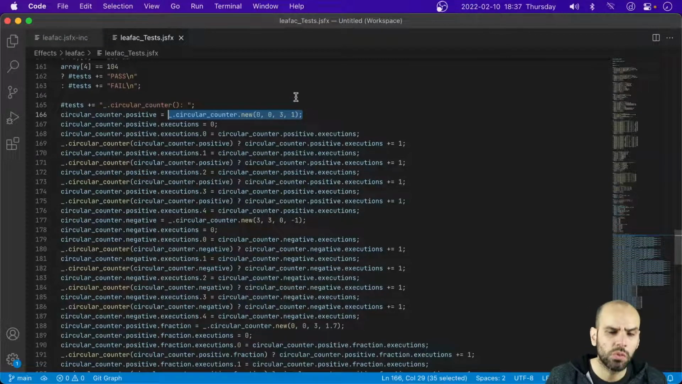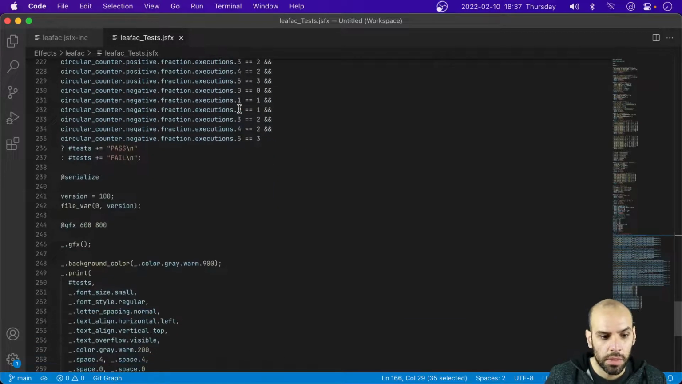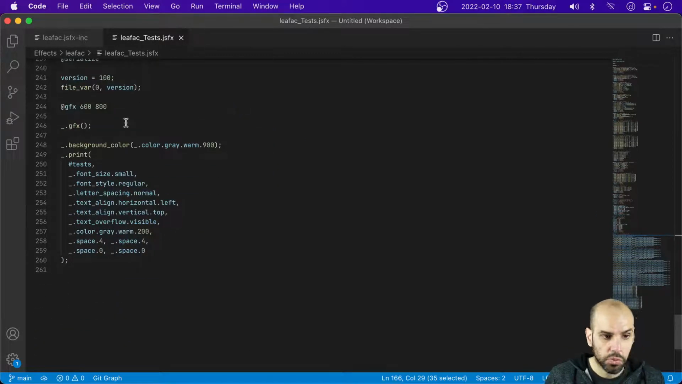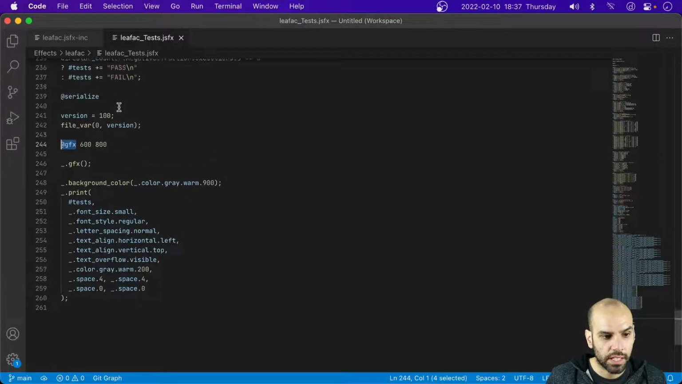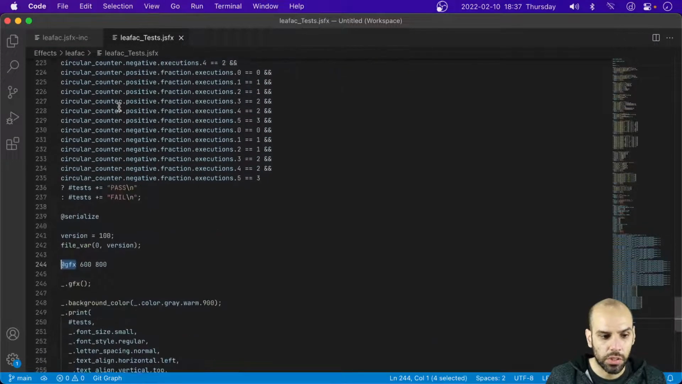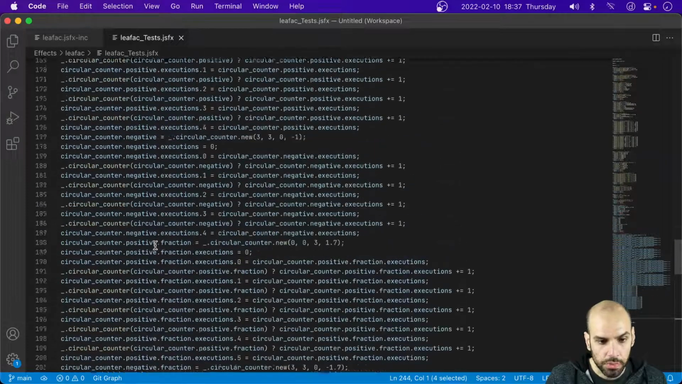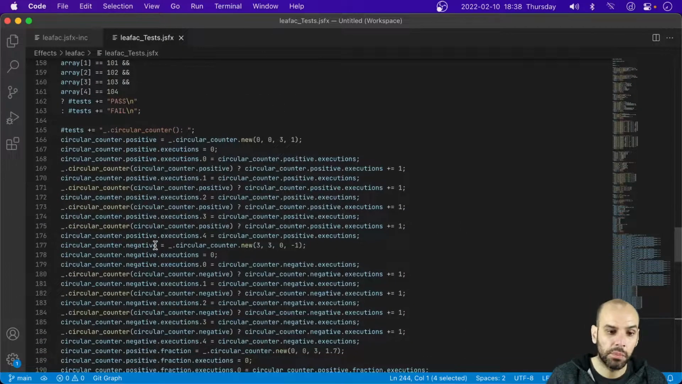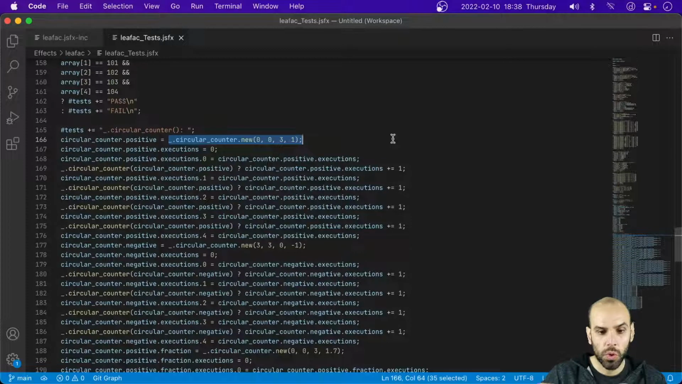And typically you would do that in the init block. As your effect is loaded, you would configure a circular counter like this. But then you would use the circular counter elsewhere, like when you're drawing waveforms, you're going to use that in the GFX block, or when you're processing samples, you're going to use that way below. So there is this disconnect between the configuration of the circular counter and the use of the circular counter. And as much as it's possible, I prefer to co-locate things that are related.